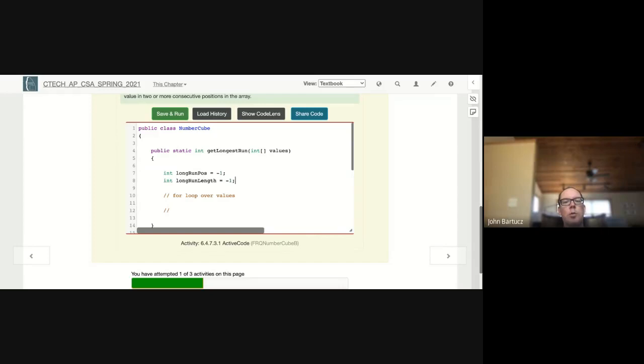I'm going to set this equal to 1 because that's going to actually help me. If you think about it, I need my longest run to be at least 2 to actually count as a longest run. So in order to change this position, I need my longest run length to be greater than 1. If it's not greater than 1, then it's not actually a run. So I don't want to change my longest run position.